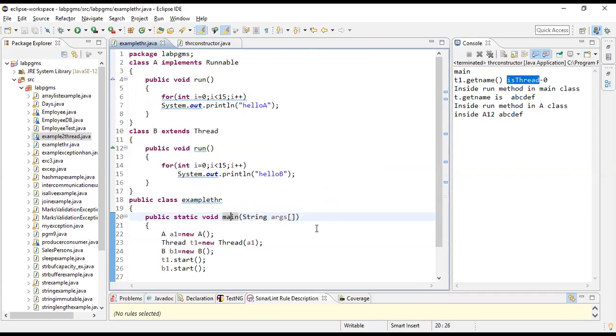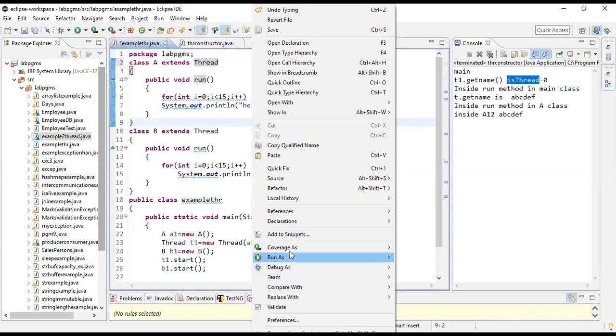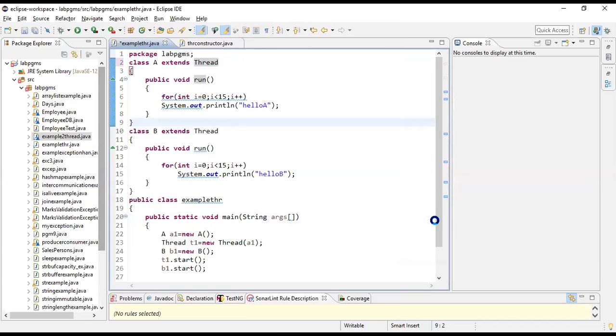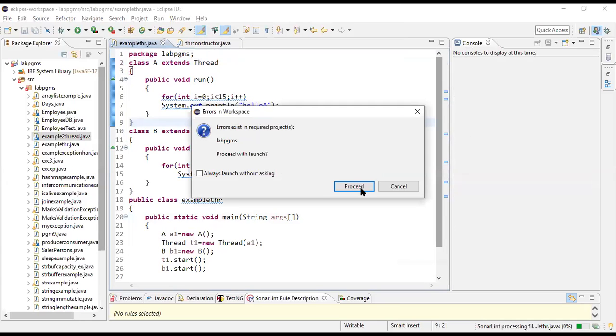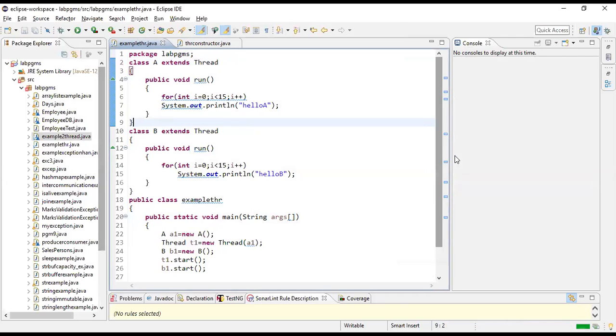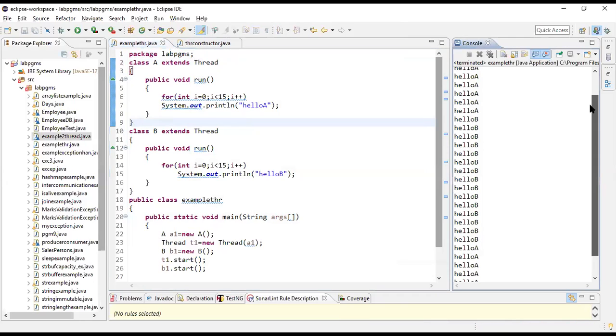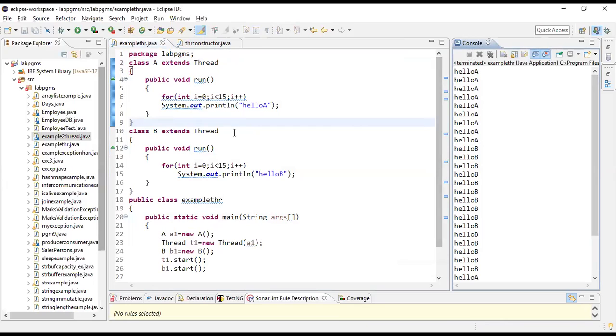So this is the same example which we have seen in the last class. In the earlier class, we have written here extends Thread. Right, this was the program in the last class. I'll run this program once. Right, so this was the output. As I said, there is a concurrent execution of the program.